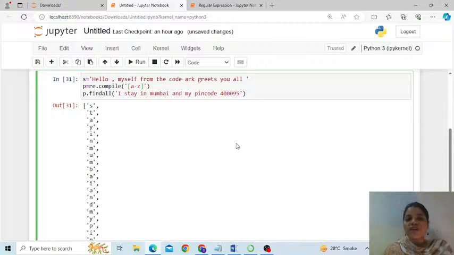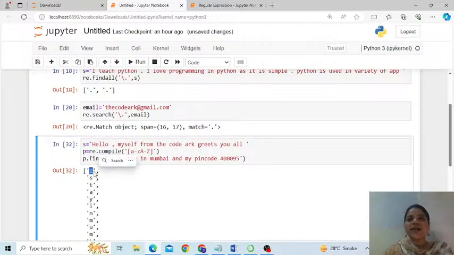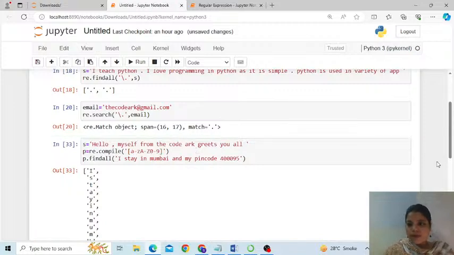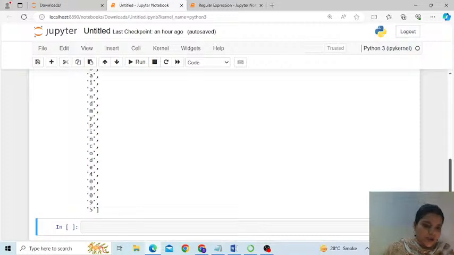You want capital A to Z also, small a to z also. So give two ranges then. So this time I is also considered. You want capital A to Z, small a to z, numbers also. So increase, that is 0 to 9. Okay, let's see what the output is now. Okay, so that is 400095 here.